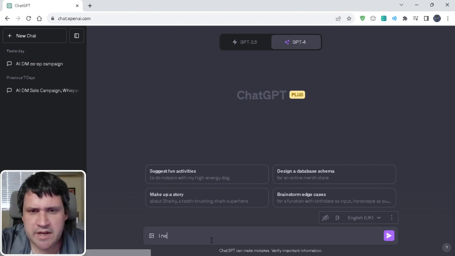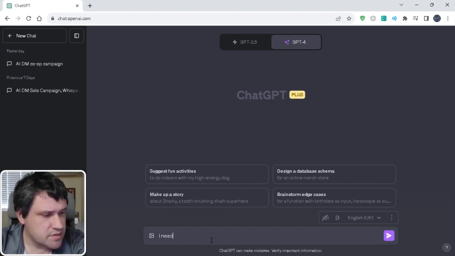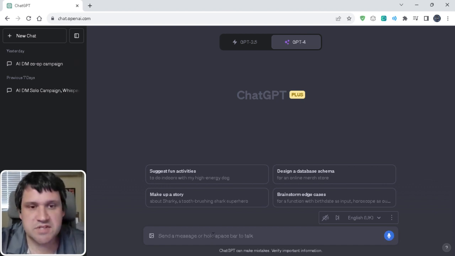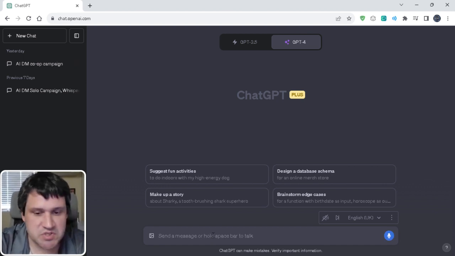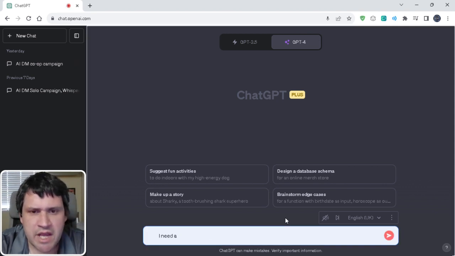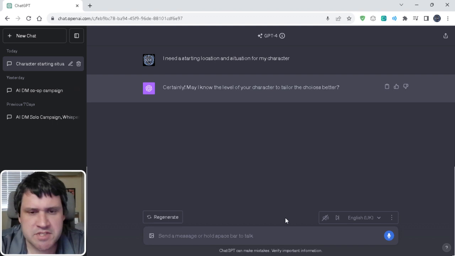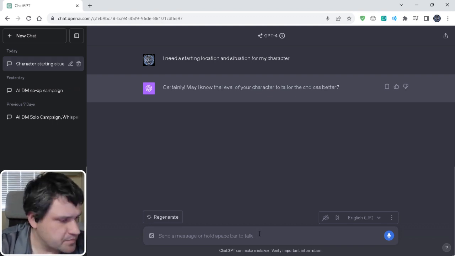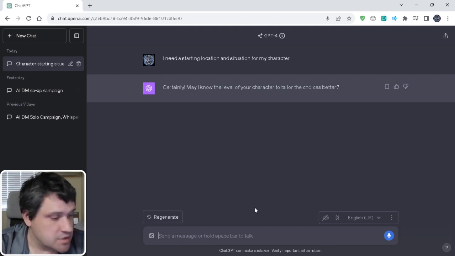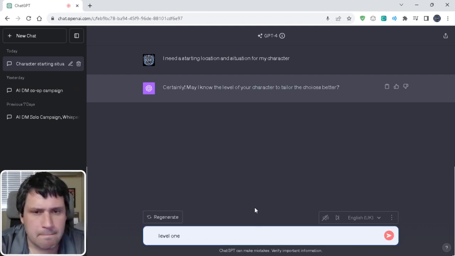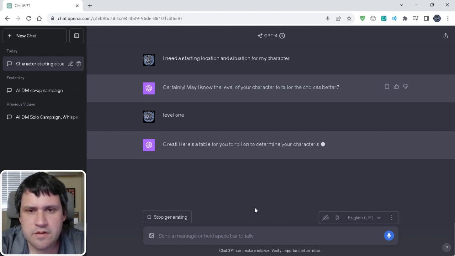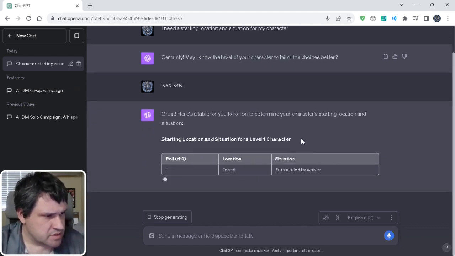So let's say I need a starting location and situation for my character. All right, so may I know the level of your character to tailor the choices better? So let's say level 1. Great. Here's the table for you to roll to determine the character's starting location.